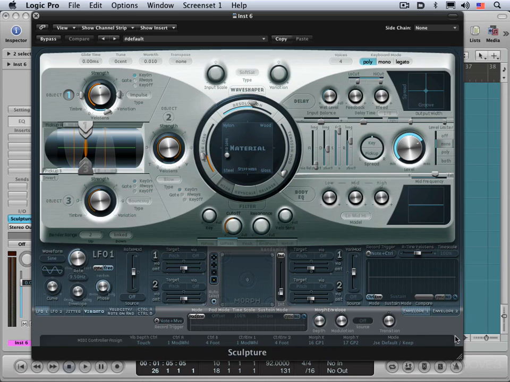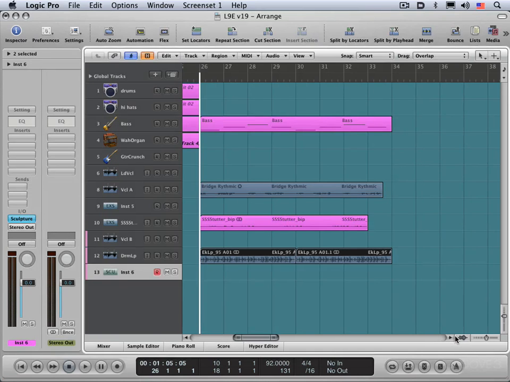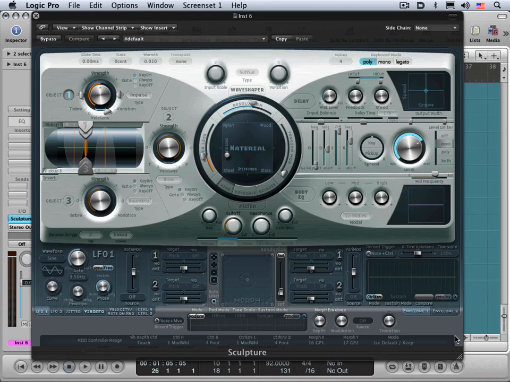You can leave plugin windows open and toggle whether they're hidden or revealed by using the key command V. So V will hide the open plugins, and V again will bring back the open plugin windows. Right now we only have this one open, but it applies to all of them.